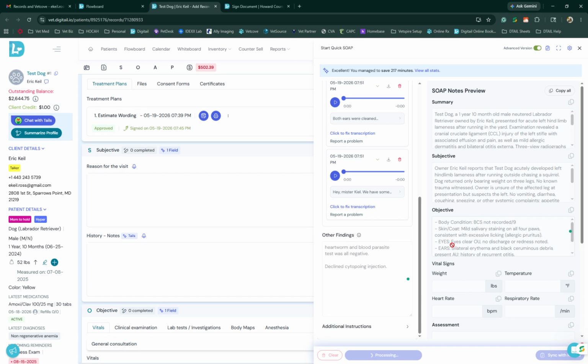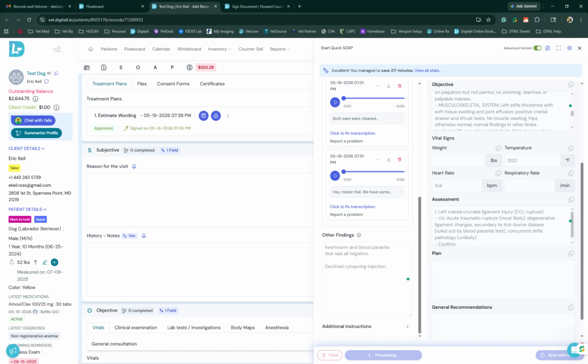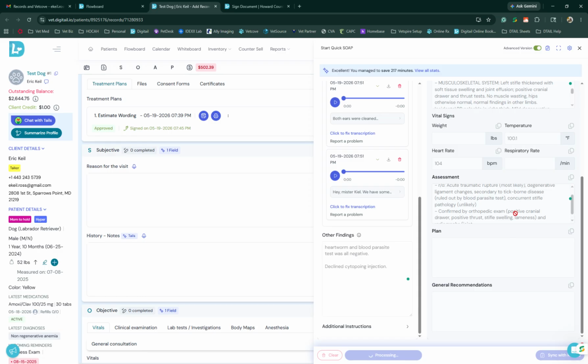Right, those eyes. Eyes were clear in both eyes. No discharge, no redness noticed. It should not be capitalized. That's weird. And now the gastrointestinal system. Like I said, it's not always the smartest. I'll have to work with the instructions as far as telling the AI what to do. So it's going to go back to do our assessment. Let's see if it declined that Cytopoint injection for us.